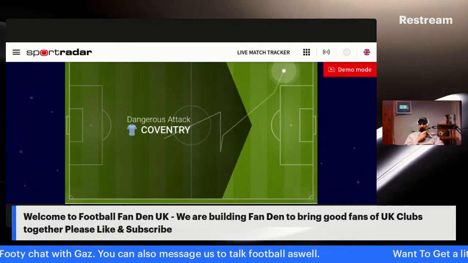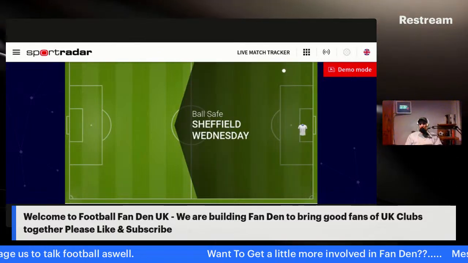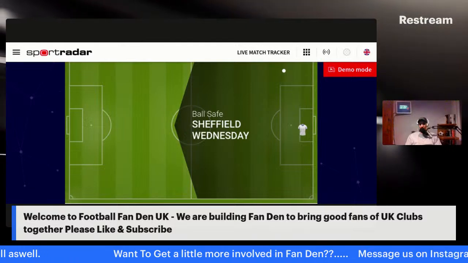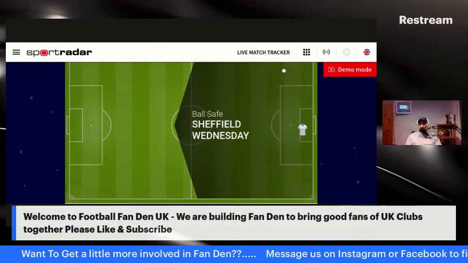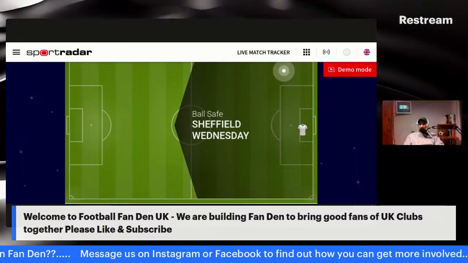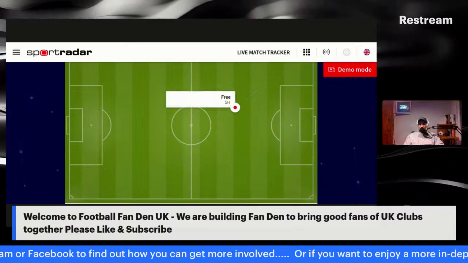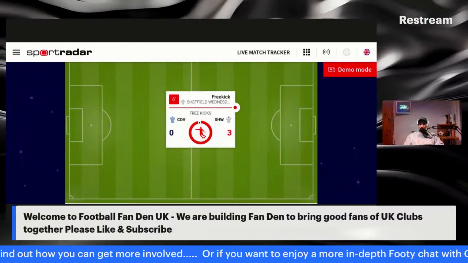Some elbows flying in there, with a lot of fog on the pitch. That's quite amazing. Never seen anything like that before. Watched a lot of football over the years, but I've never seen fog sitting that low on the pitch. So the medical staff just coming on to check out the Sheffield Wednesday player.